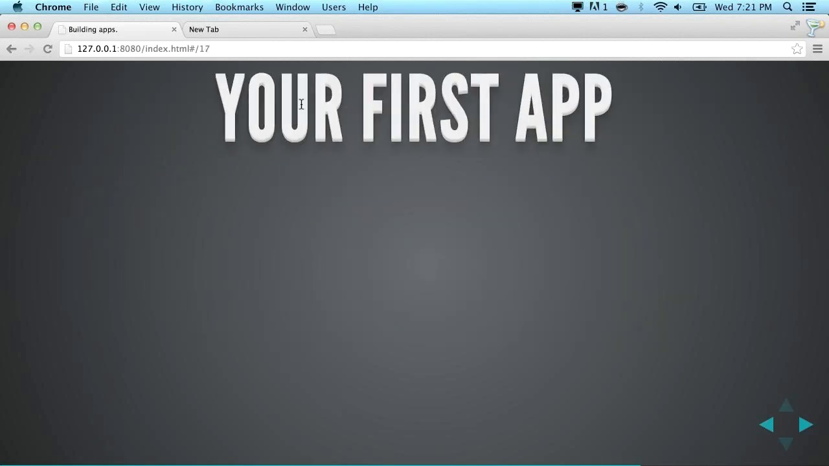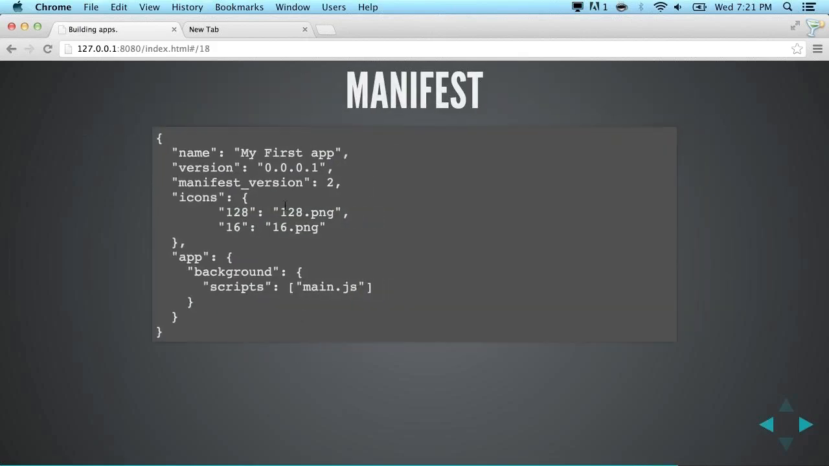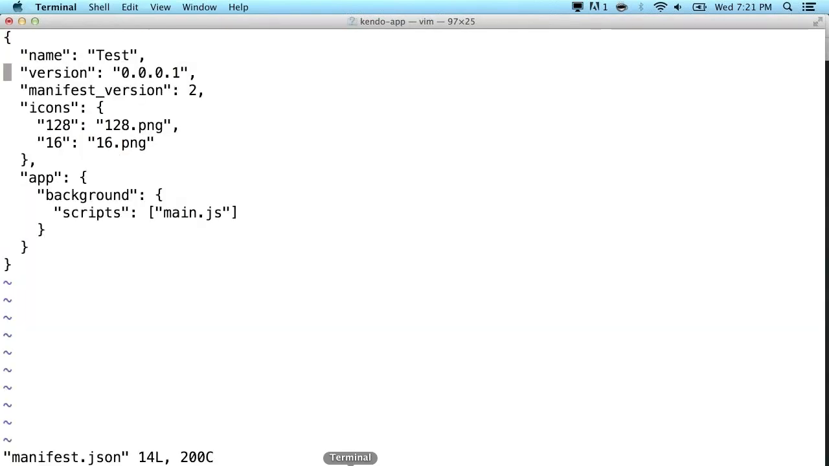So, what's it take to create your first application? Well, I'm going to be super quick here, and it's going to be super simple. The first thing you need is a manifest, and I will just show you what it looks like actually in an application here. It's a manifest. Name test is the name of the application.